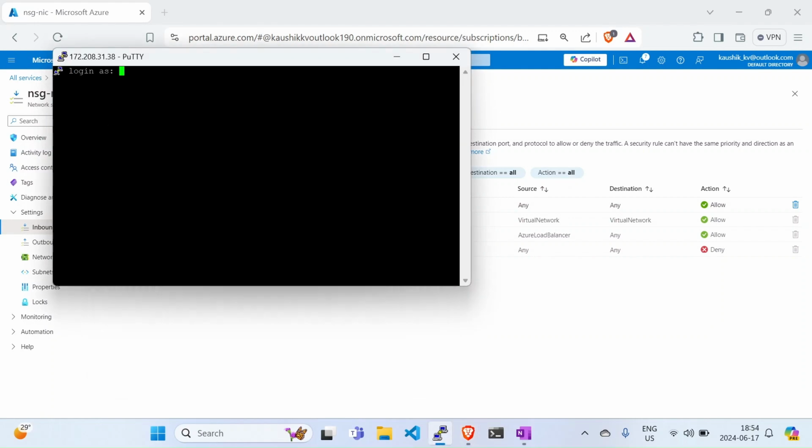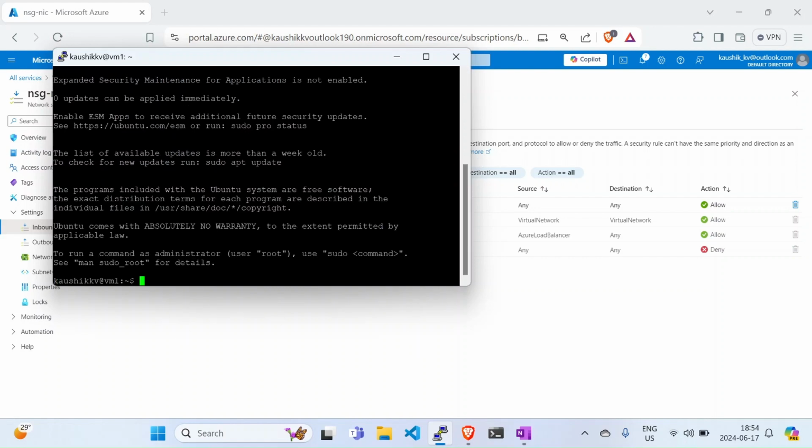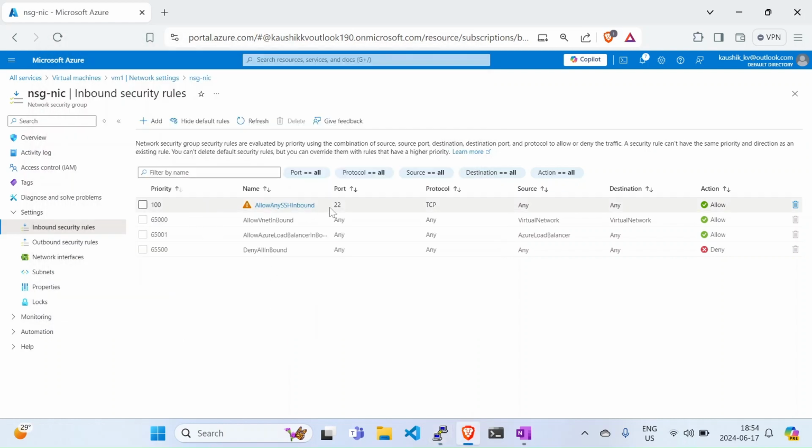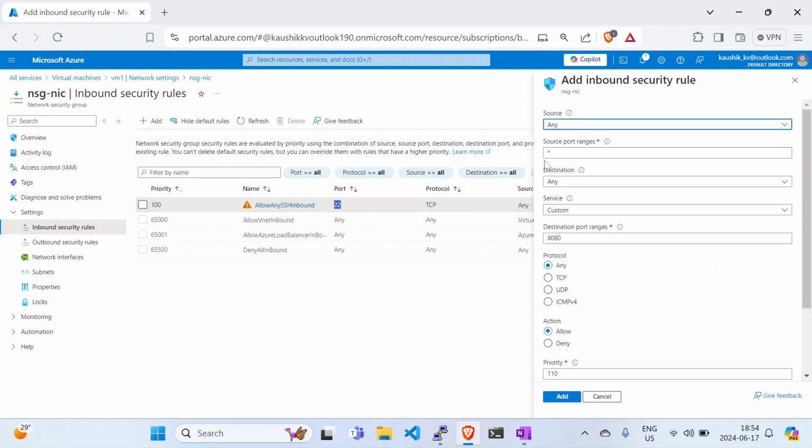Yeah, it's accepting my login request. Yeah, I'm now logged in. Similarly, whenever you install any web server on these machines, you need to allow port 80 to access it over HTTP, or 443 to access it over HTTPS.